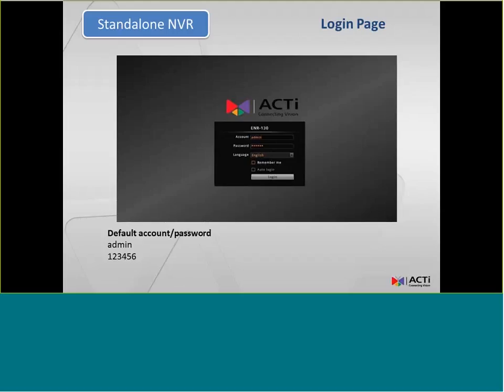Before hardware setting, you can simply take the hard drive off the standalone NVR and keep it, and later you can plug it into the same model of NVR. For example, if I have an ENR 140, I can use a working ENR 140 to plug in the hard drive, and I will be able to retrieve the recordings and later export them. I'll talk about this one later.